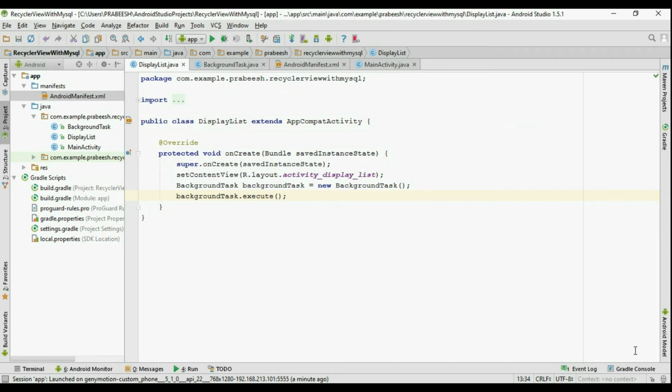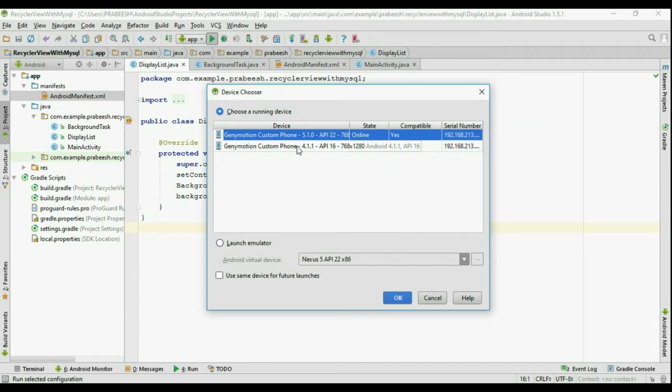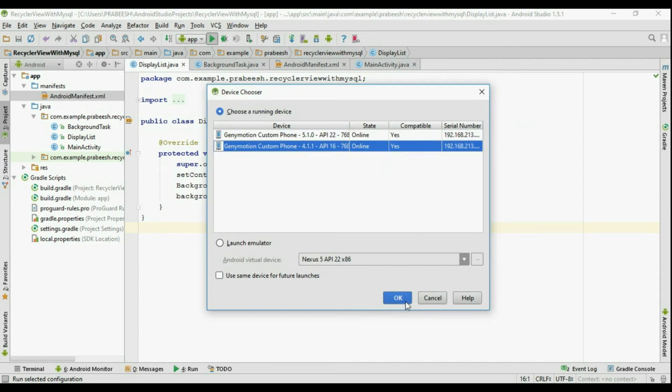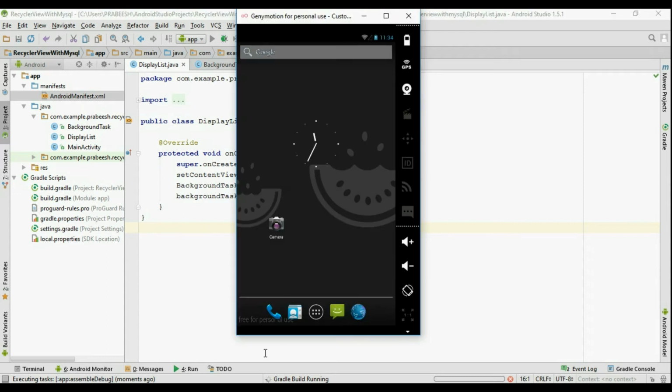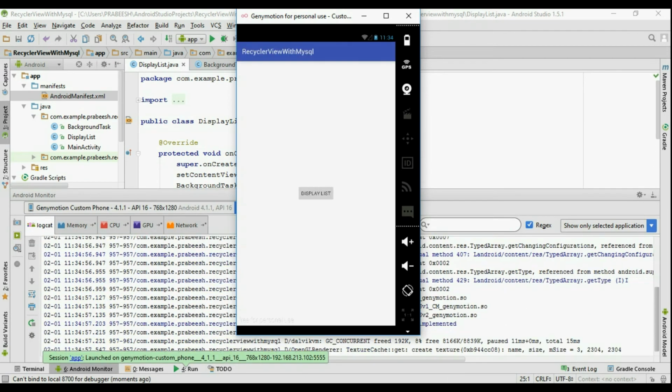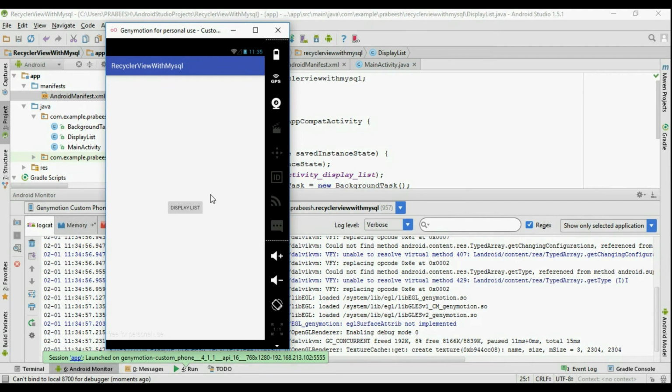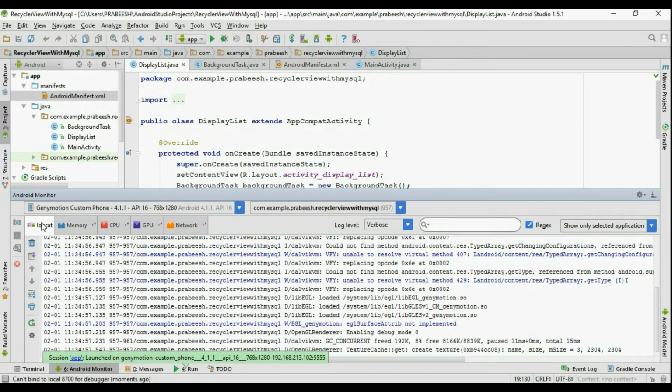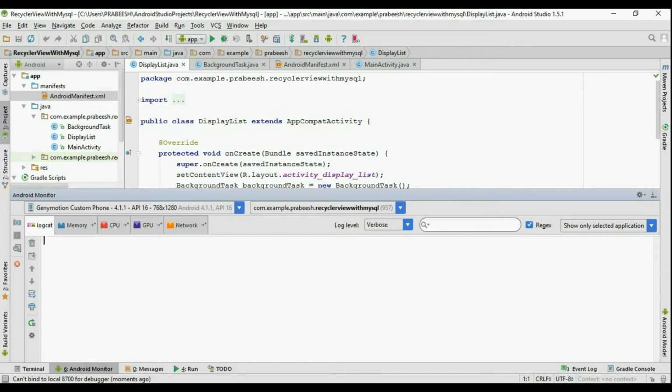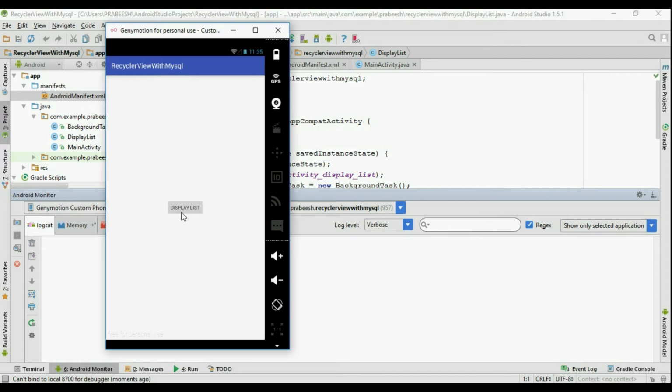Okay, now we can run the application. So run it. Select a virtual device. Before displaying the list, we need to clear the logcat window. So here I clear the logcat messages. Now click the display list button.